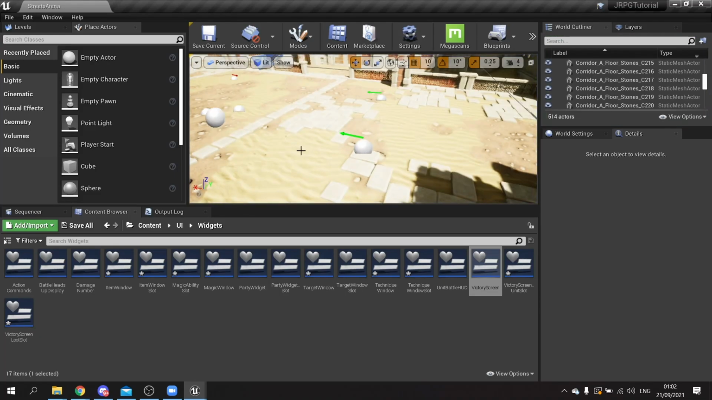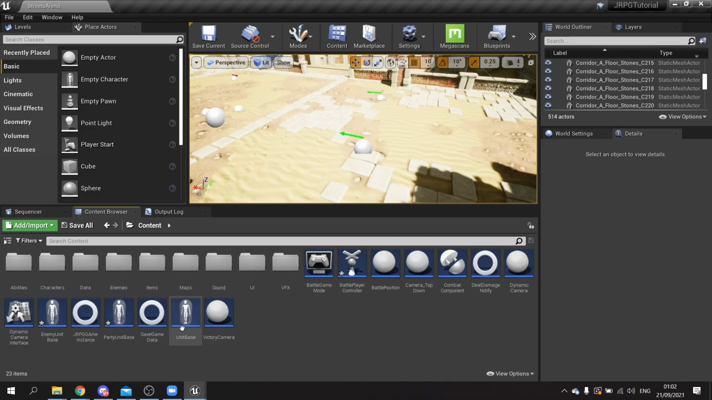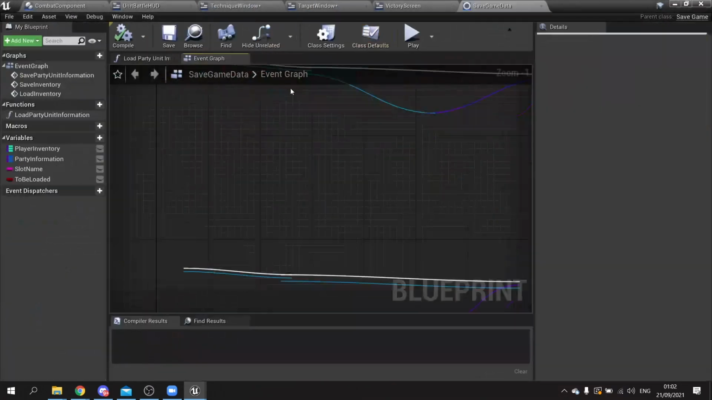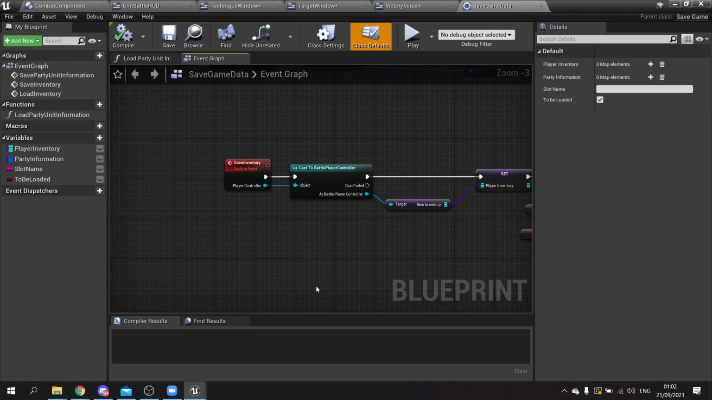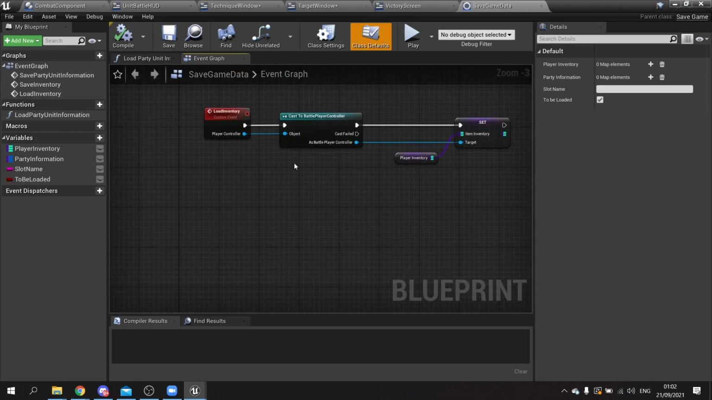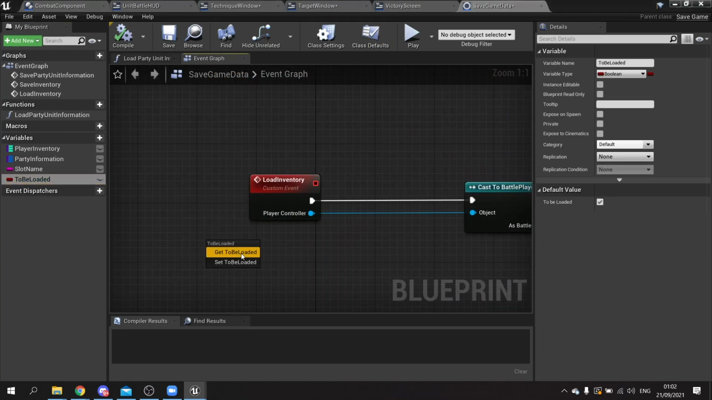Because I set up the items to be default on the player controller, we're going to fix that and make them like we did with the stats. Change that to not do that. Stop it from wiping it. So to be loaded here, that's going to happen on this. So we do the load inventory. We only want to do this if reloaded is true.